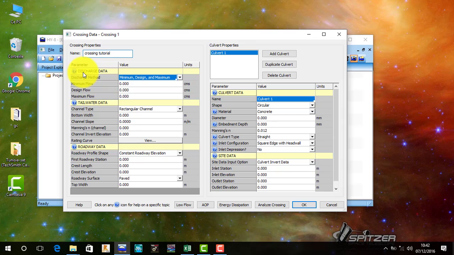First of all, the discharge data: minimum flow is 0, design flow is 118, maximum flow is 360.